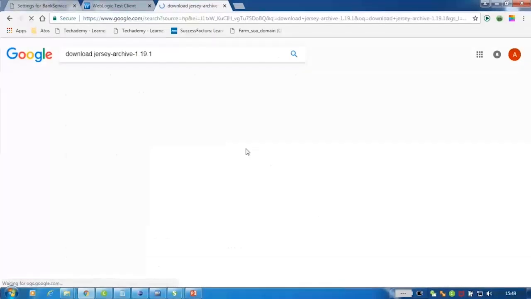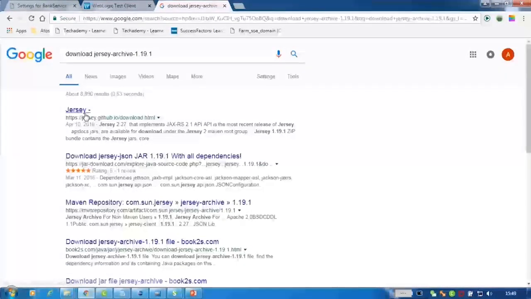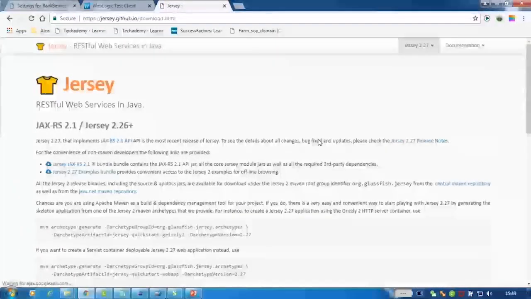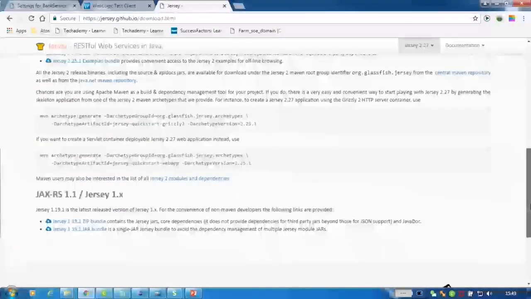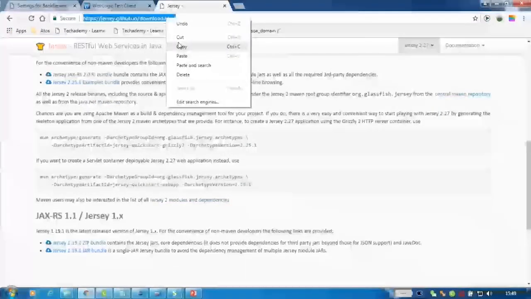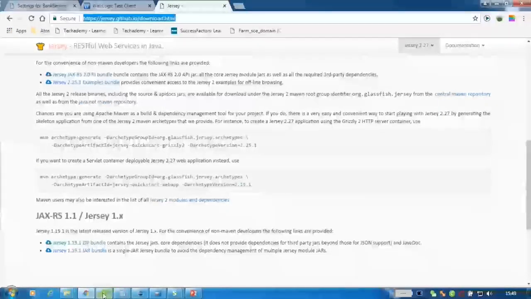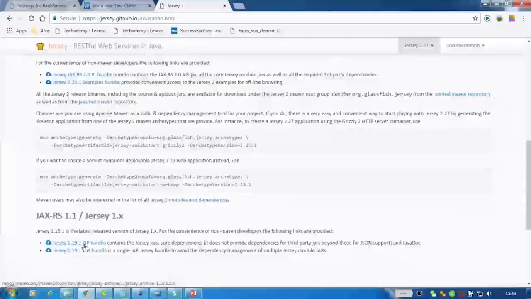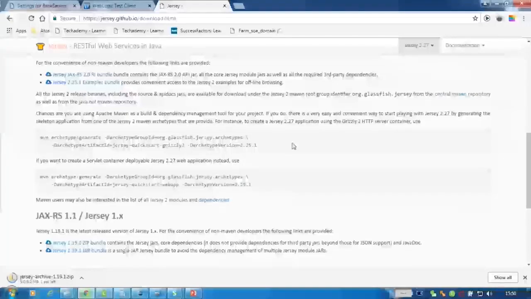Okay, you can go to this website, and from here you can directly download. They have given different versions. You can use this version, this bundle, Jersey 1.3. Go to this link, copy it, paste it, and download this one. It contains all the jars. Let's download it.